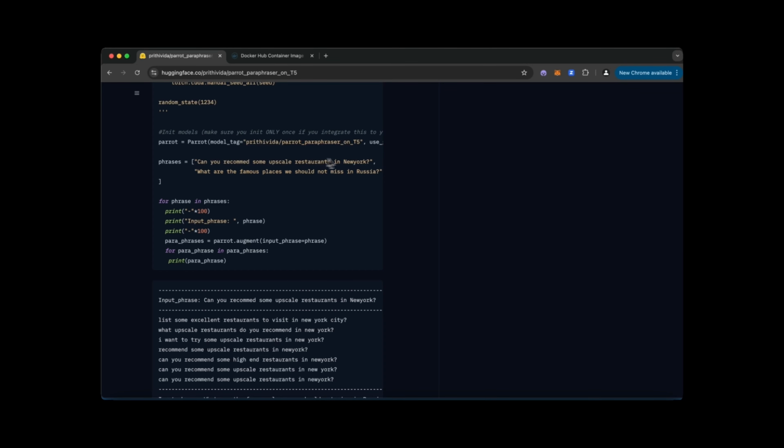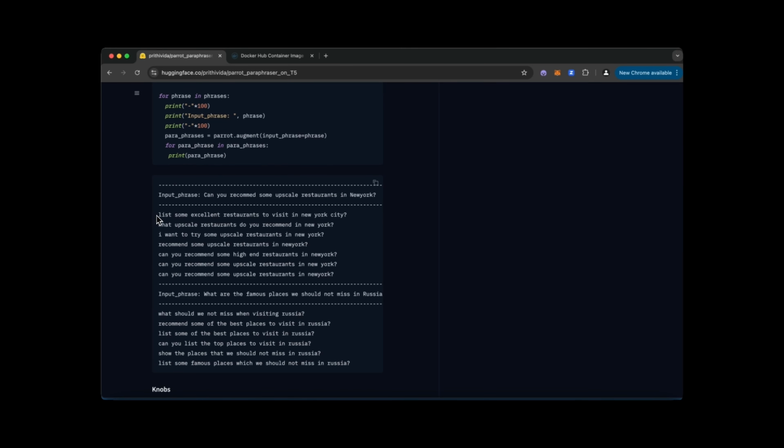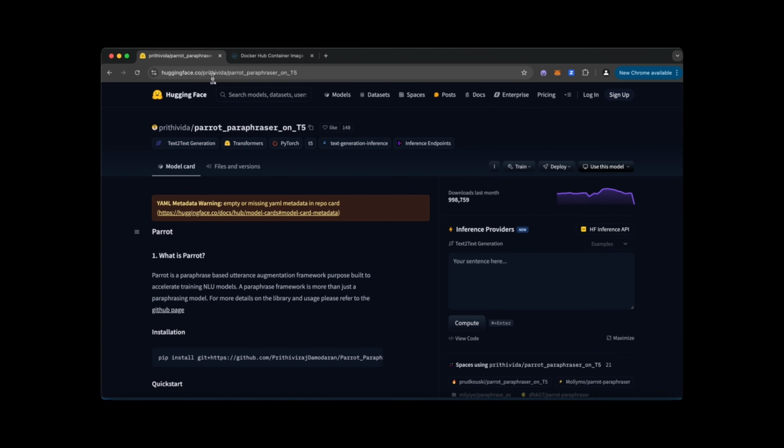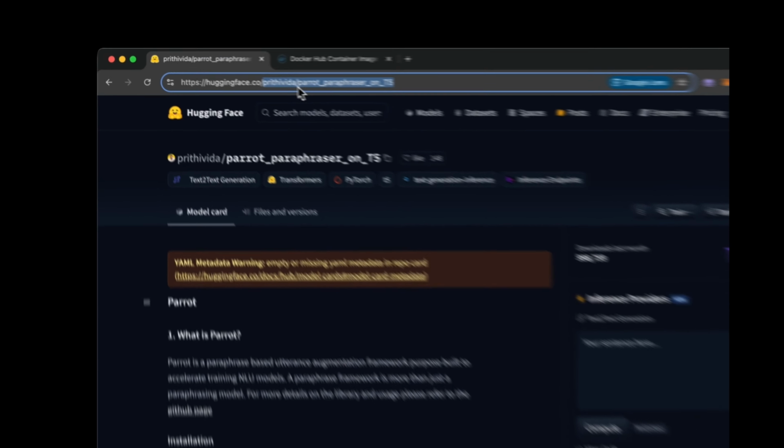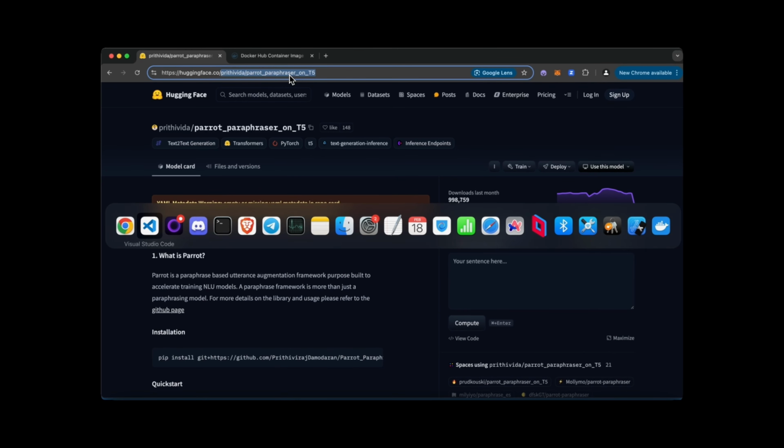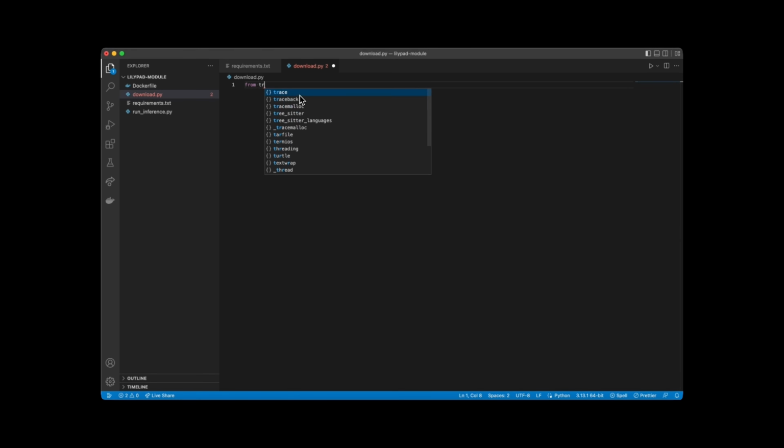Basically it takes in a string or multiple strings and then gives alternative ways to say that. So what we want to grab is this little part of the URL. It is the uploader and the model itself. Go back to our download script, and from the transformers library we want to import the AutoTokenizer. And what this does is it converts words into numerical tokens that the AI model can understand. We'll also need the AutoModelForSeq2SeqLM, which loads a pre-trained AI model designed for tasks like translation, text summarization, and generating new text.